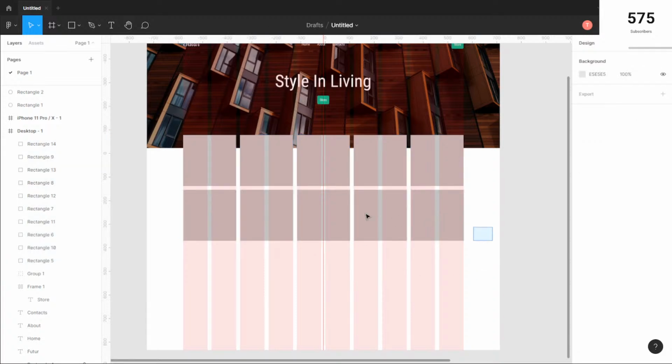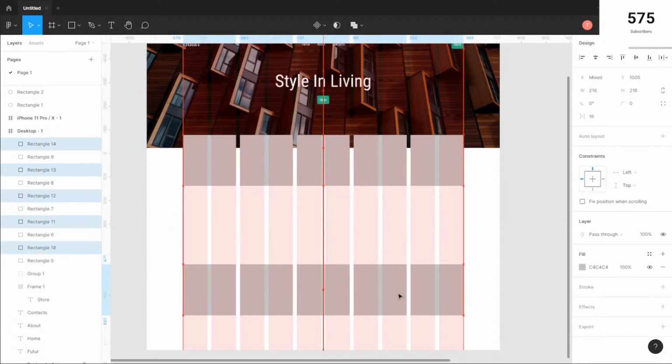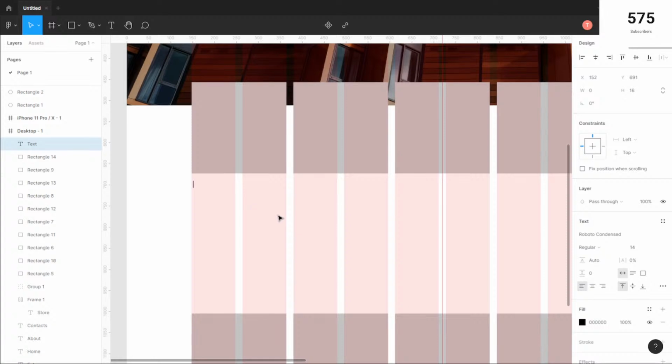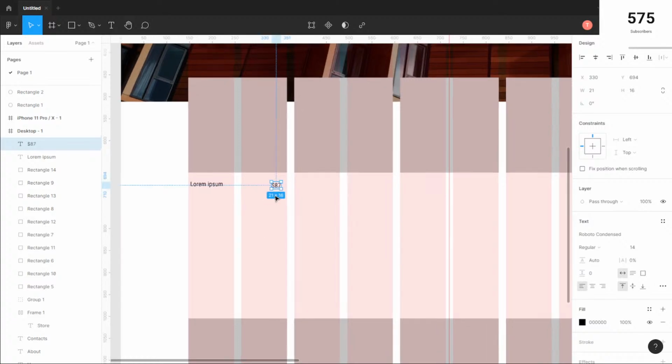I'm even doing something wrong and I don't even realize it. So let's push this downwards, because what I want to have on top of this is some kind of a store, right? So let's grab some text here. Let's just say some text, and then let's grab some other text. Let's say $87. Let's push this right around there, and then let's grab some random text.